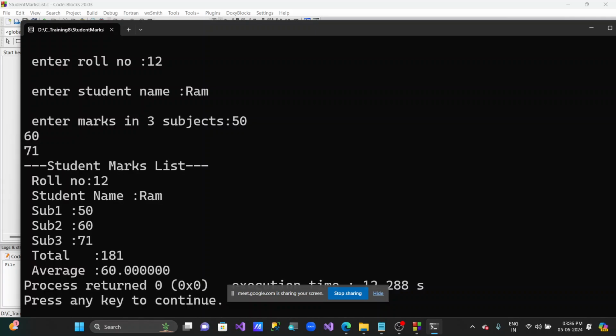See the output, guys. The output is the student mark list. Roll number 12, name Ram, marks 50, 60, 71. Total is 181. But the average I'm getting is only 60. But it should display 60.3333. Why is it not displaying, though we have given floating point values?